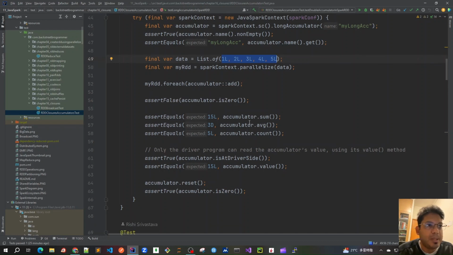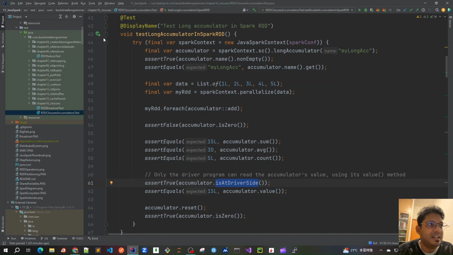After that, we do all those types of assertions: that it should not be 0, and we asserted the sum, average, and count. After that, we asserted that the value can be read only at the driver side by using this is at driver side. And then we reset this accumulator, which will set the value of this accumulator to 0. So now let's run this and confirm that all these assertions are correct as per our understanding. Just click on this run button.